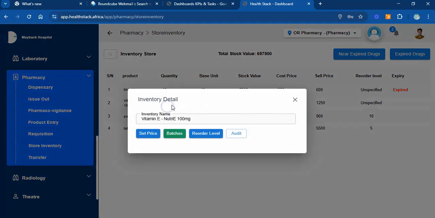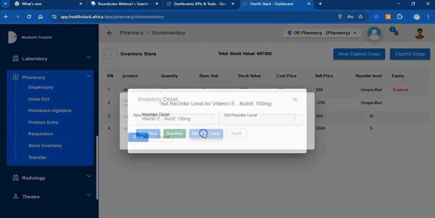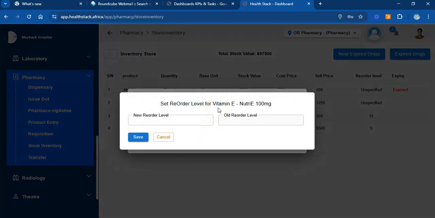At this time, we're going to set our reorder level. So if you click on reorder level, you're trying to say, now we have 600 tablets in stock for vitamin E, Nutri-E 100 mg. At what level, what quantity do you need the system to notify you that you need to consider restocking? So we have 600. We could set our reorder level at 50.